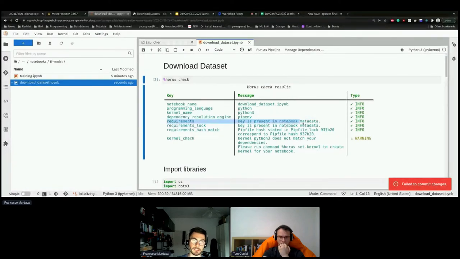And that means that I can find the requirements. So all the packages that I used when I was creating this notebook, now they are available here. I have the requirements lock. So not just the dependency like TensorFlow, but all the dependencies and transitive dependencies that are coming with TensorFlow are going to be stored in this notebook metadata.